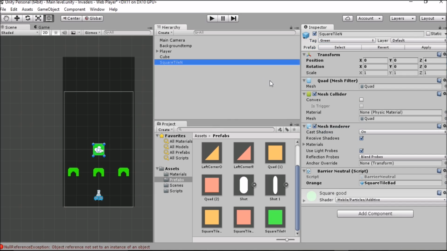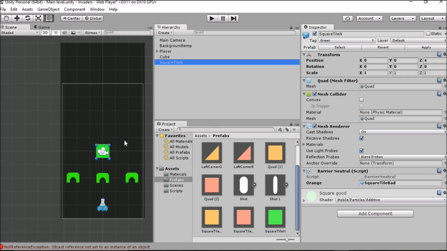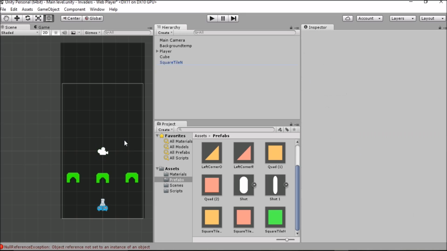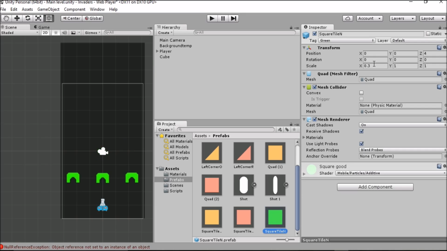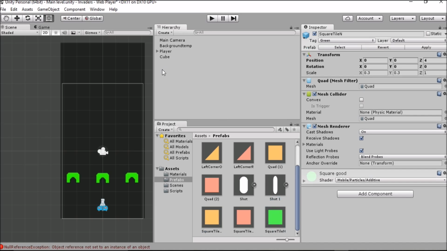Once we've got all of our tags sorted, let's think about scaling down these objects so that they make sense in the scale of the game. So we can remove our current neutral tile from the scene and then go to its prefab, and we're going to scale it down to 0.3 on the X and the Y axis, and we're going to do this for each tile. Once we've done that, we can drag our neutral tile back into the hierarchy and back into the game, and then position it where we want it to be positioned.